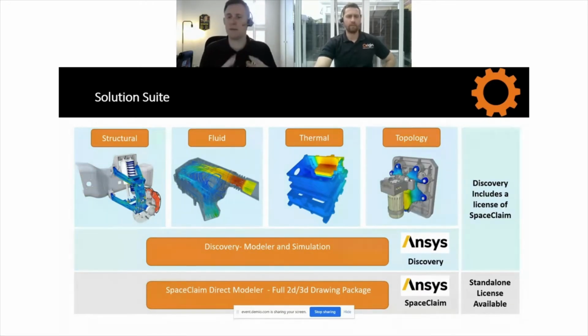So there will be some people on the call today that say, I'm just interested in CAD, that's all I care about, in which case you might want to look into SpaceClaim. But increasingly there are lots of customers that now want to start to blend simulation into that, so you can look at Discovery. The important thing here is that if you go for Discovery, you get that full license of SpaceClaim. So that's what we're talking about when you see two packages, and we're happy to answer more questions at the end if you've got them.